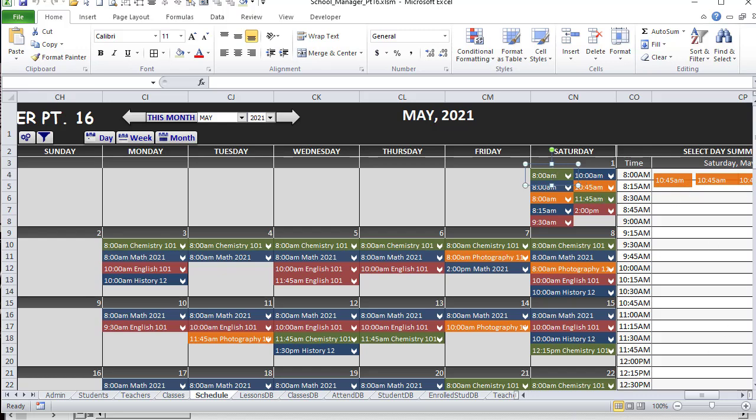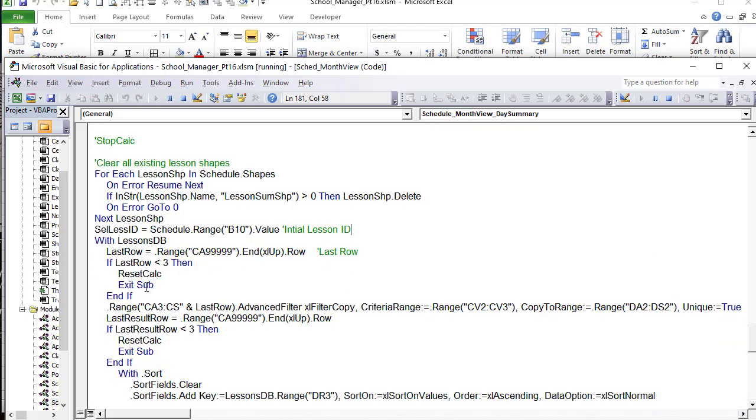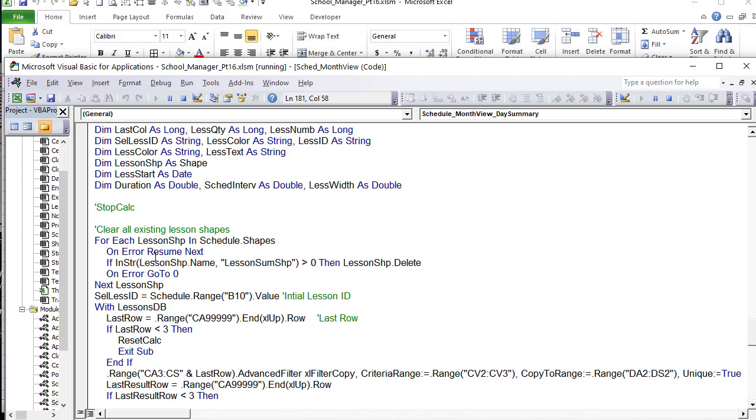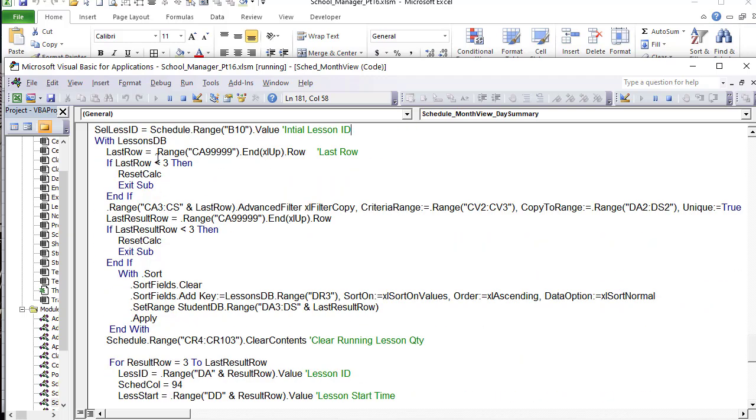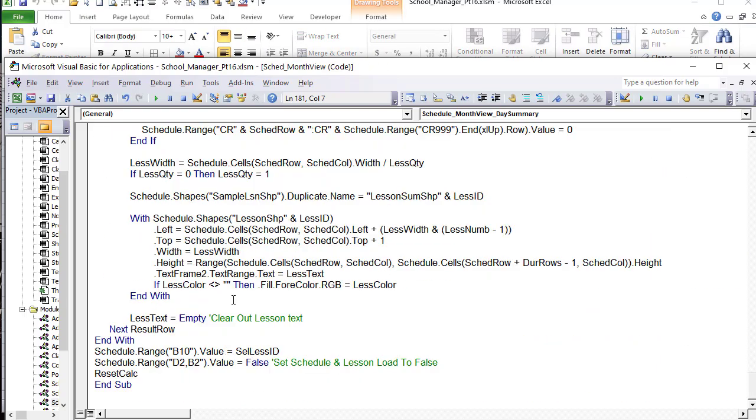So how are we going to do that? Well, we do that through here. We capture here the lesson ID inside here, whatever's been selected, and then we just select it here. So once we've got it selected right here, we can reset it based on that. So going back down, B10 equals the selected ID, and then at the end of the macro, all we need to do is just the schedule here.